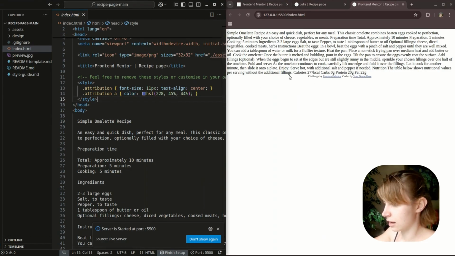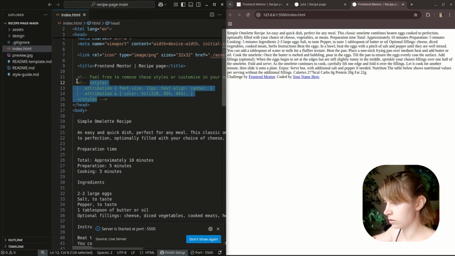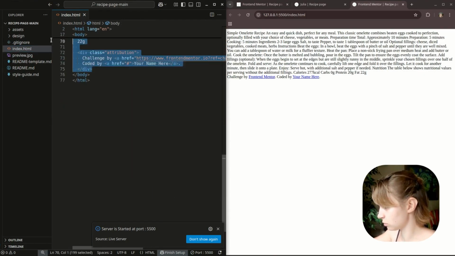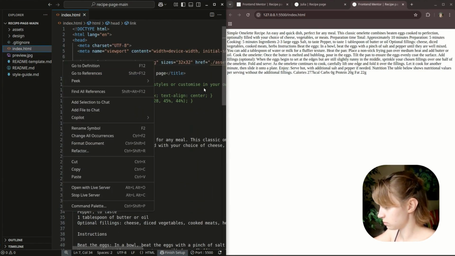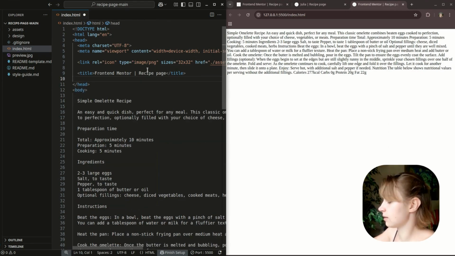So here you can see this attribution is this, so we can get rid of that if you want to. So we can get rid of that styling, and we can get rid of the attribution at the bottom for now, just for explanation's sake. So what is the basic thing we have to do here?